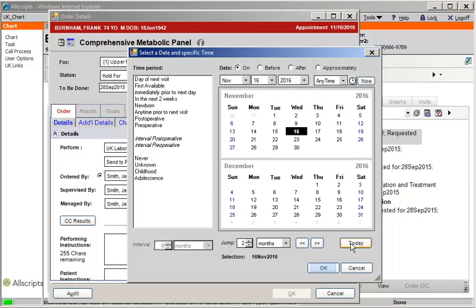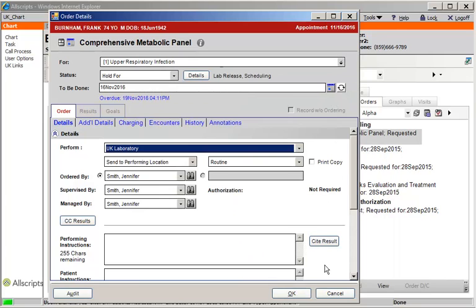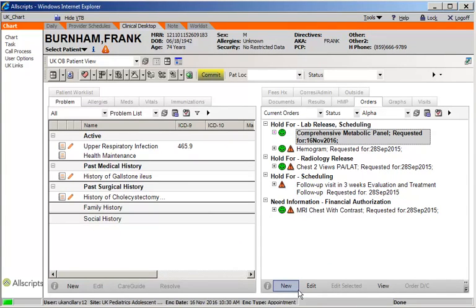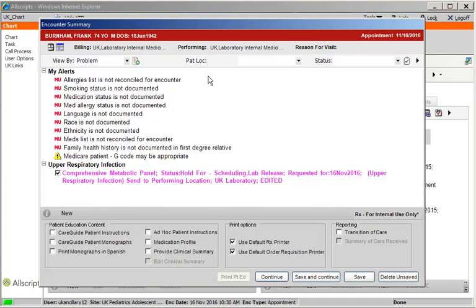Click OK to close the calendar window. Then click OK to close the order details screen. Click the Commit button on the clinical toolbar to save the information that you have just updated. The information that has been changed but not yet saved will appear in magenta. Once it has been saved, it will appear in black. Click Save and Continue.